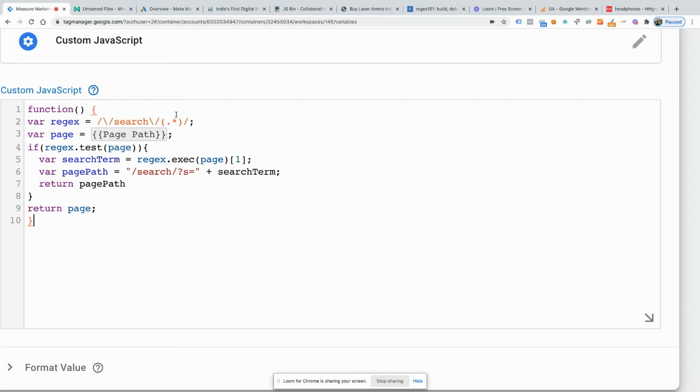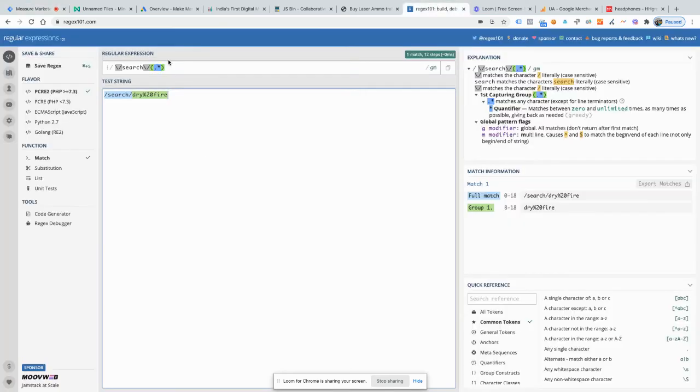Why am I getting page one? Because I don't want to get search. I want to get the value which is after this. This is called a capture group. So you see group one is dry fire. Instead of dry fire, if people had searched on my site something called shooting equipments, we would see shooting equipment come, because I'm trying to capture them as part of a capture group.